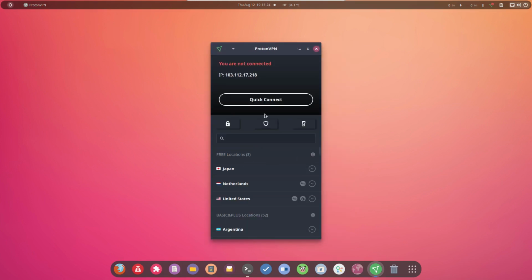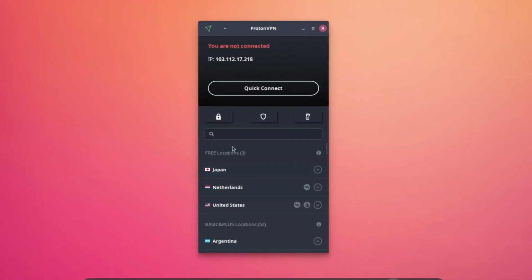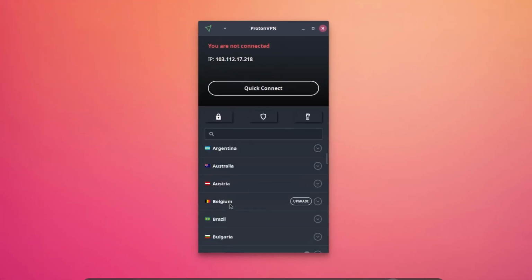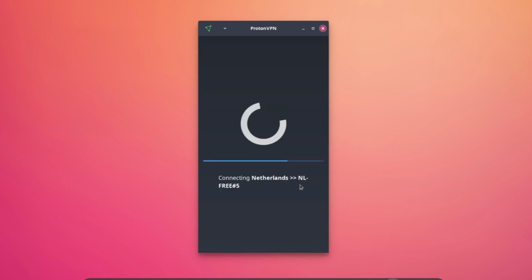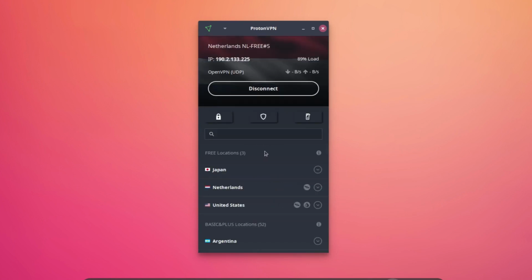So I have logged in to the application, and as you can see, it has three free locations and these are the premium locations. But these three ones are very good. This one also supports the Tor network and this one is just the basic. So let me just connect to Netherlands. Hit the connect button and this should connect to the Netherlands. As you can see, this has connected.